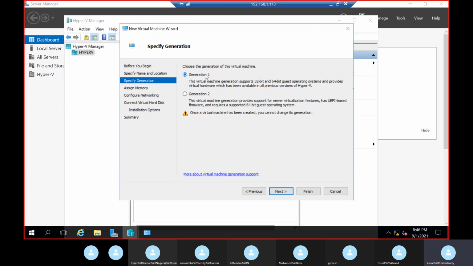So now we need to go with generation 1. And in Hyper-V, always you should go with generation 1 only, no generation 2. Because usually in Hyper-V, we configure servers, not clients. And UEFI, GPT, those kinds of configurations come only on clients, Windows 10, 7, 8, 8.1. For servers, generation 1 only.